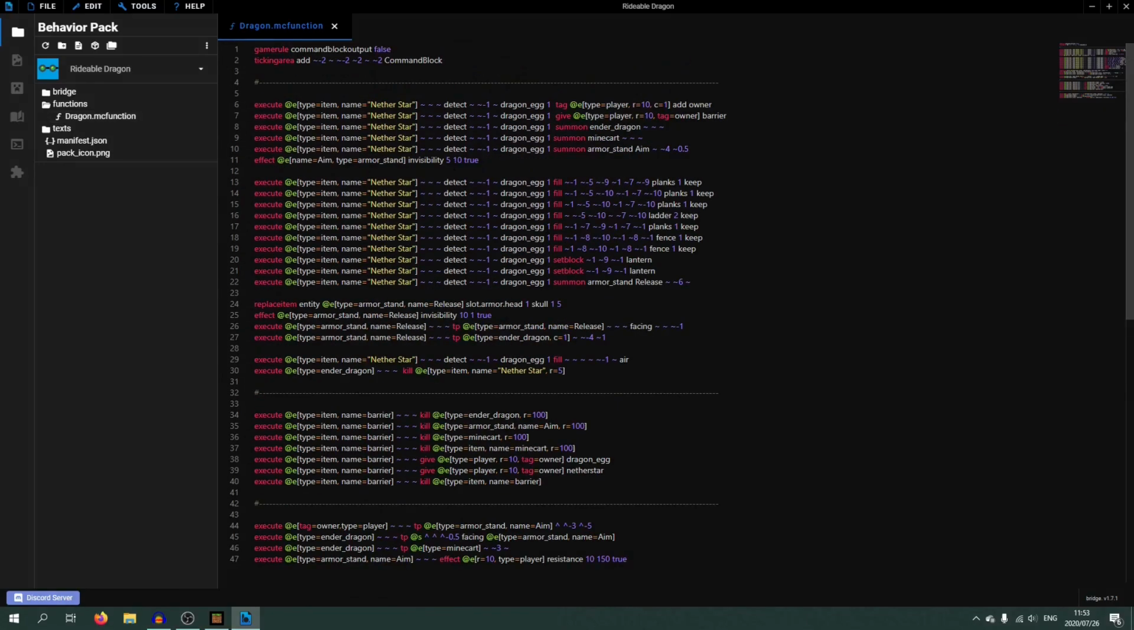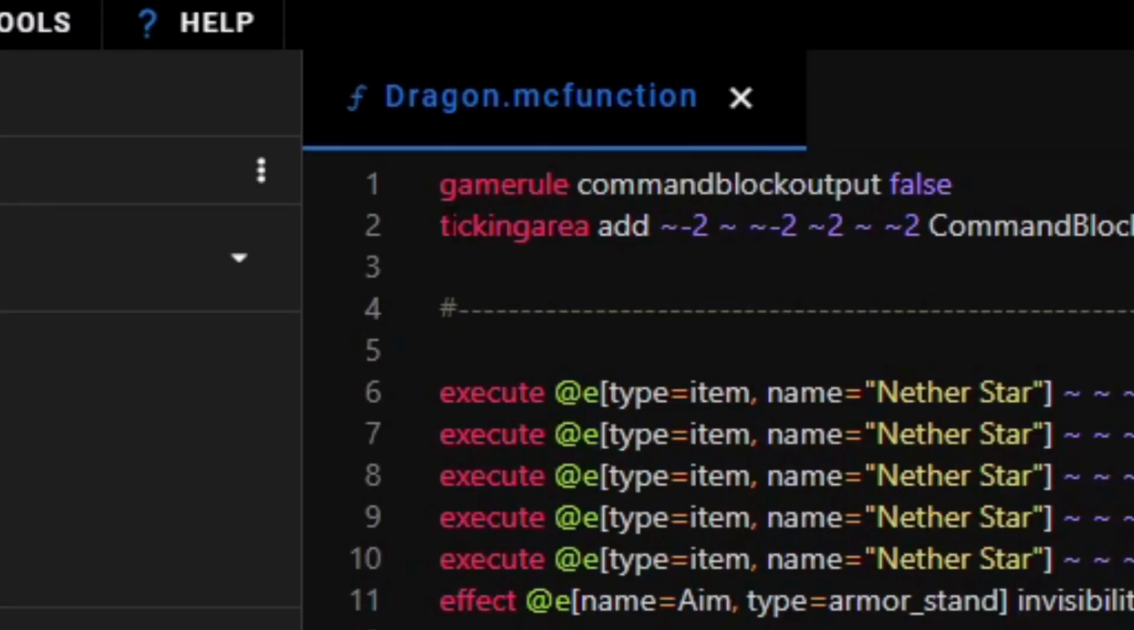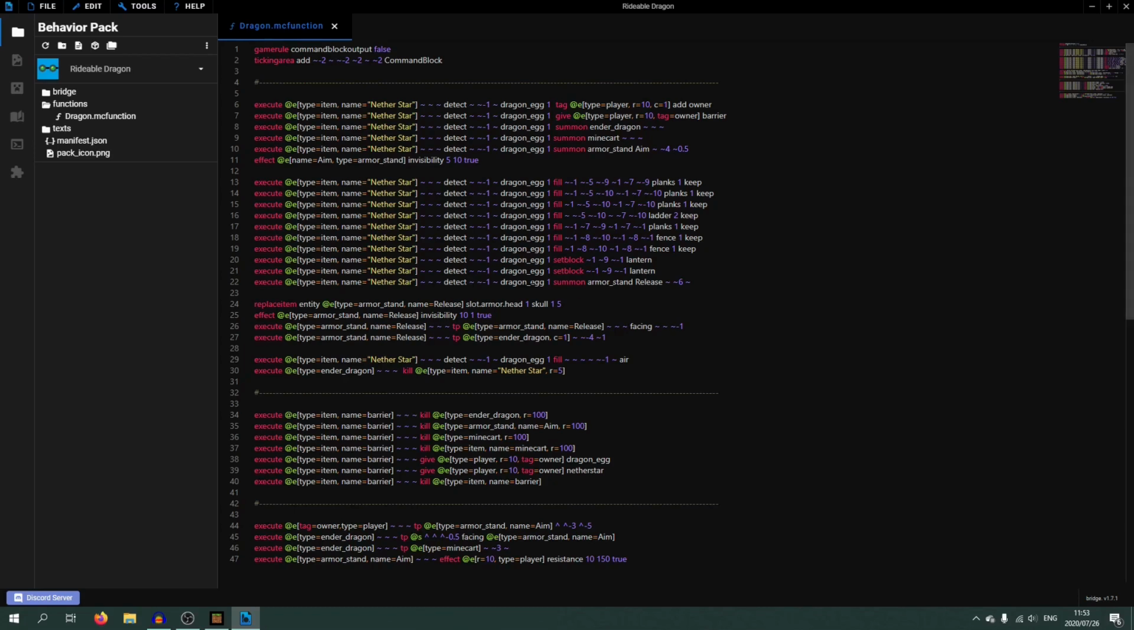If you don't know what a function file is, basically it's commands like normal commands you use inside of the game, but instead it is inside of a different program. And you can activate them using function space and then the name. So this function file is called dragon, and that's why we type function space dragon to activate this thing.